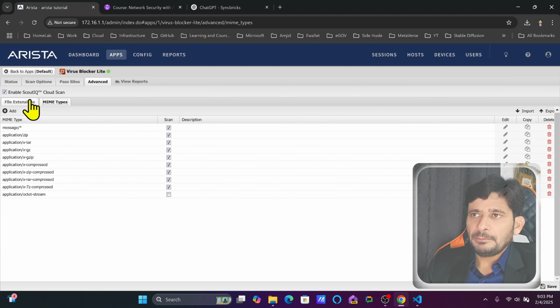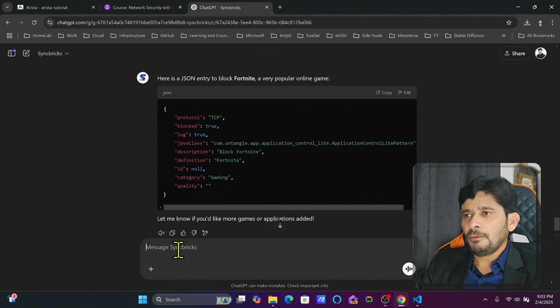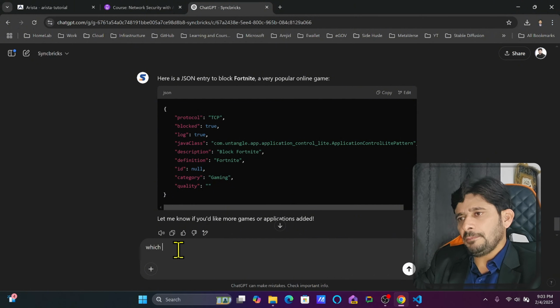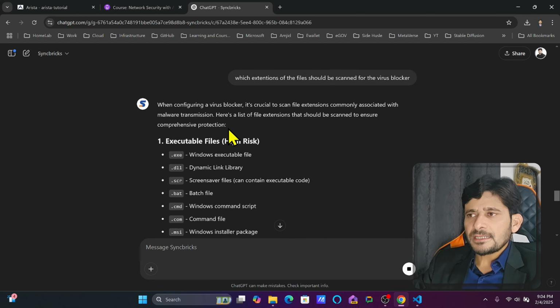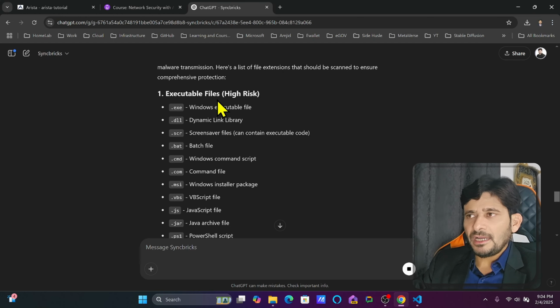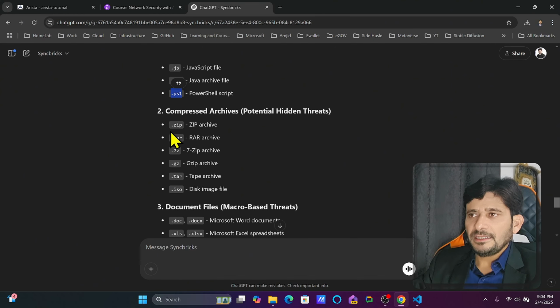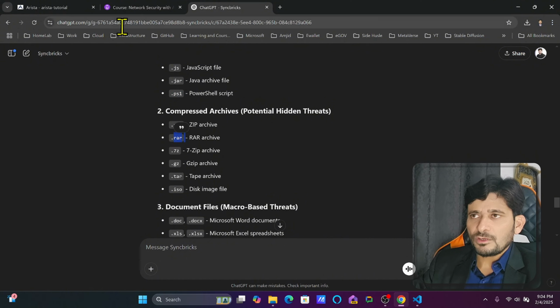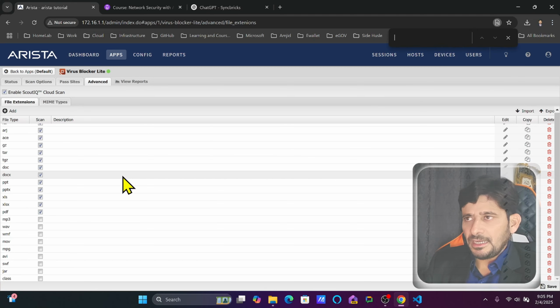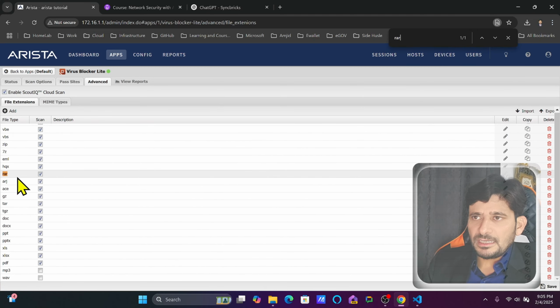And then you can add the MIME types. Again, we can take the help of ChatGPT and ask which types of files should be scanned for the virus blocker. Now what ChatGPT has done is categorize the files based on high risk. So executable files are high risk, and you must scan all these executable files. Then there are the compressed files, of course, zip, RAR, and mostly RAR will have the viruses. So I can add this also if it is not added by default. Let me check. So RAR is already added, you can see here. Mostly these extensions are added.